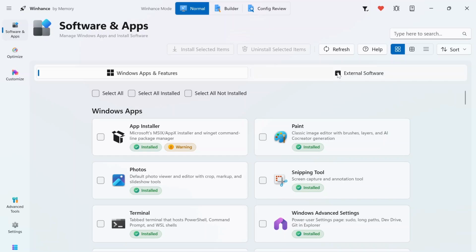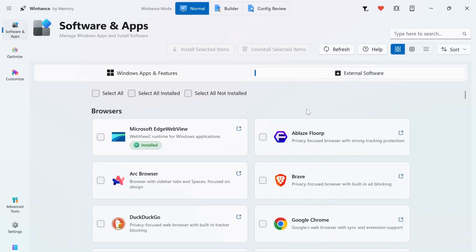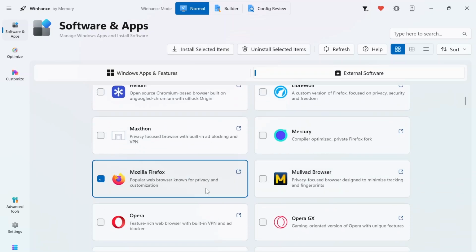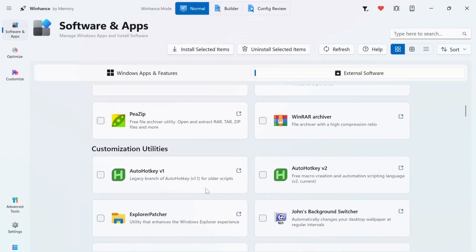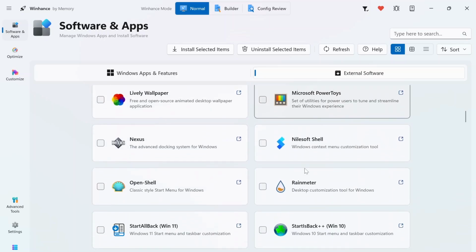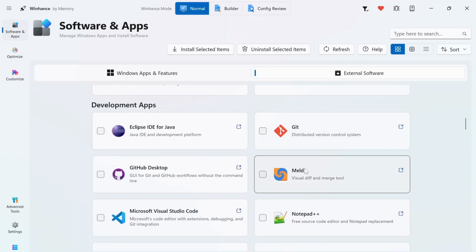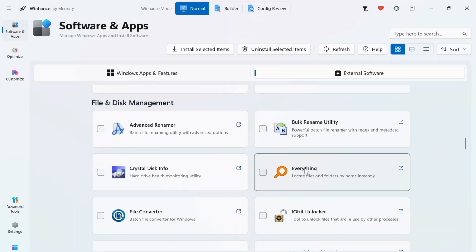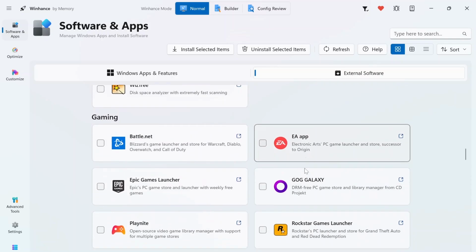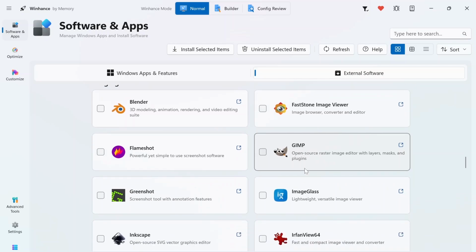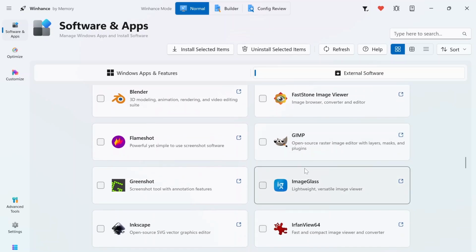Now I can go to external software and install stuff that I do want. I do want Firefox, 7-zip, I want AutoHotkey. And that looks like about it, because this is going to be my school laptop. So I'm not going to have any of the gaming stuff on here.